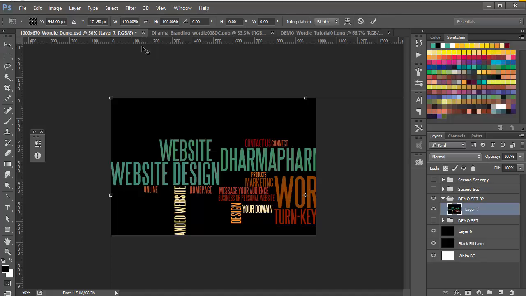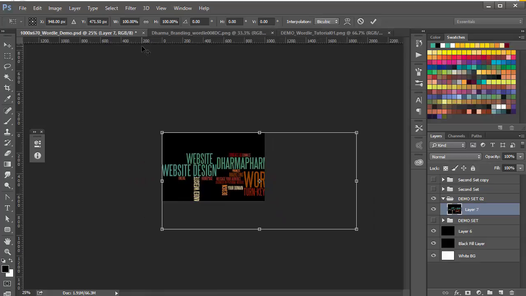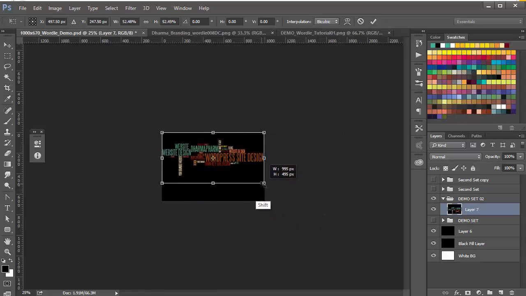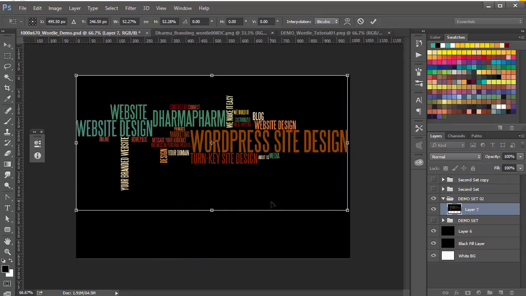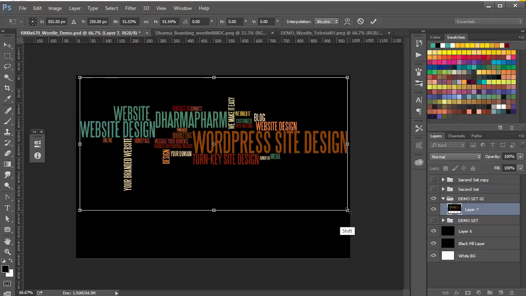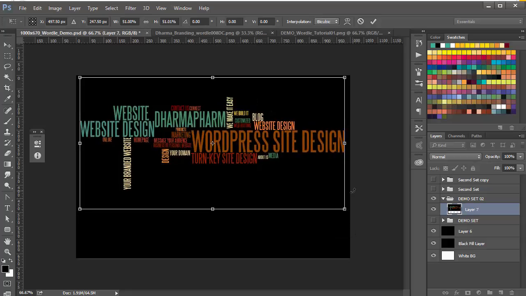I'm going to press Command or Control T to transform, and then zoom out using the Control minus key. Then I'm going to Shift-click the corner to constrain the proportions and scale that down, and use the Control plus key to bring it up a little so I can see it better. Now I'm just going to move it around and scale it till I get it about where I want it. You can play with that all day if you want.